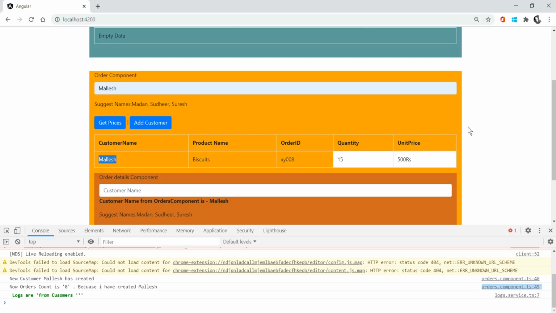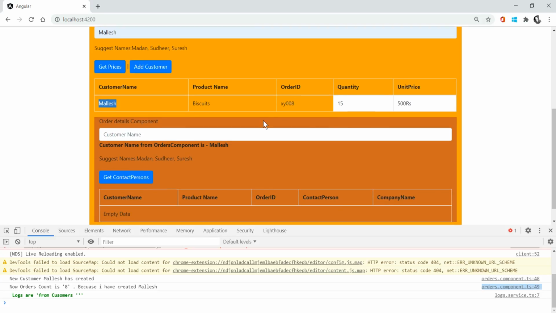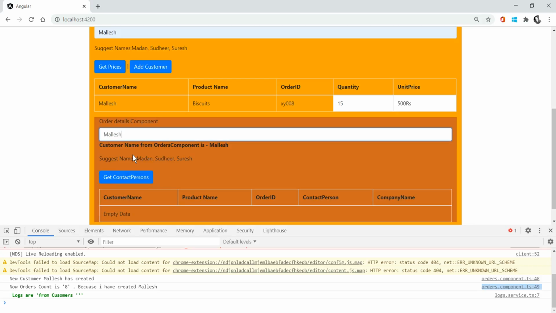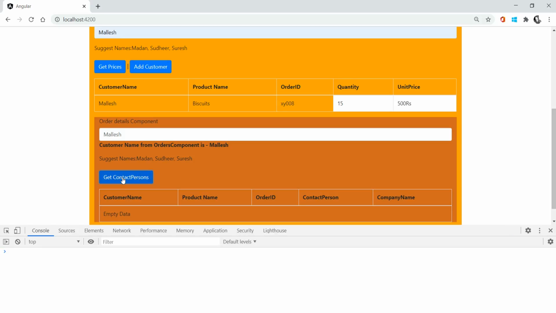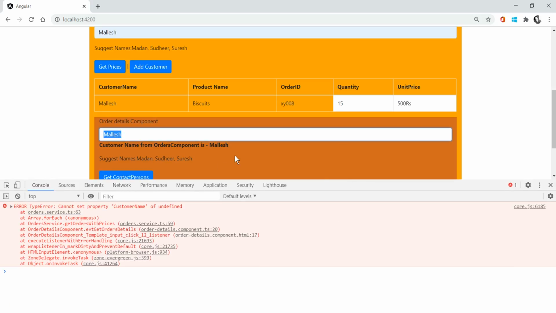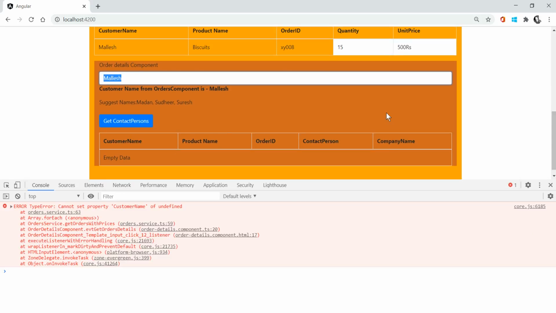Okay, so now come to the order details. Whenever I enter Mallesh into the text box and click the get contact person, the data should also be returned, the same way as in the orders component, because I just copy pasted whatever the orders component related logic, the same logic I have implemented in the order details component also. Once I click get contact person, see, I am getting the error. For Mallesh I am unable to get the data. So why am I getting that error?